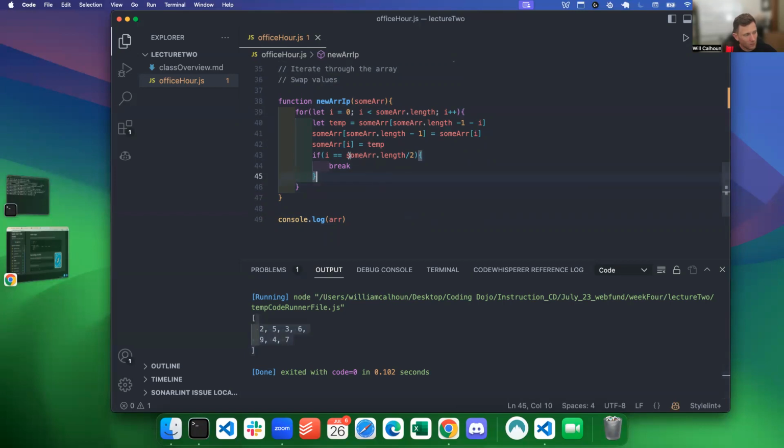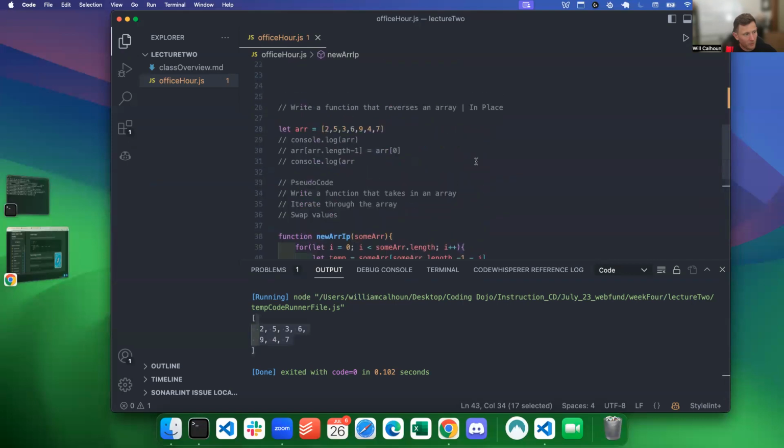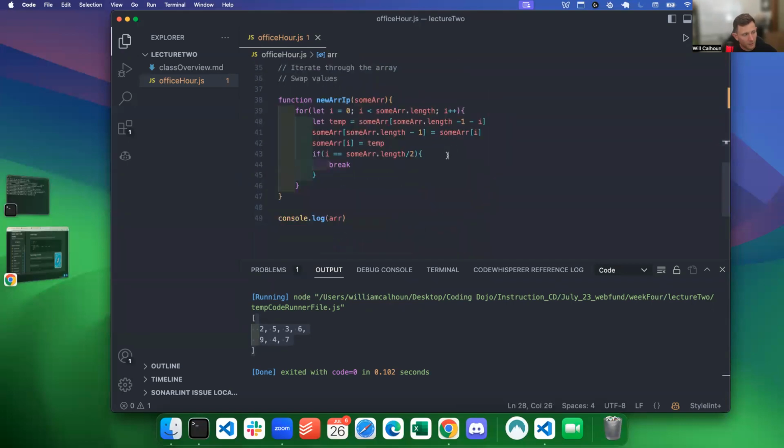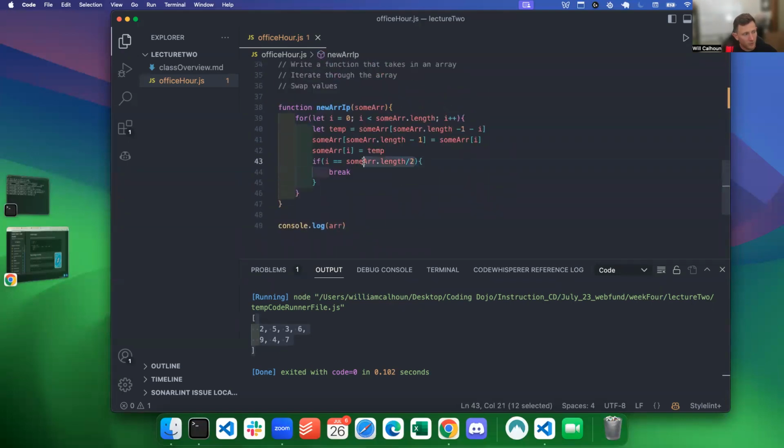Doesn't equal. That's probably not going to work, right? Because if we think about it, if there are 7 values, 1, 2, 3, 4, 5, 6, 7, the length over 2 is 3.5. So i is never going to reach 3.5, right? So what else could we do? I don't think this is a bad idea.